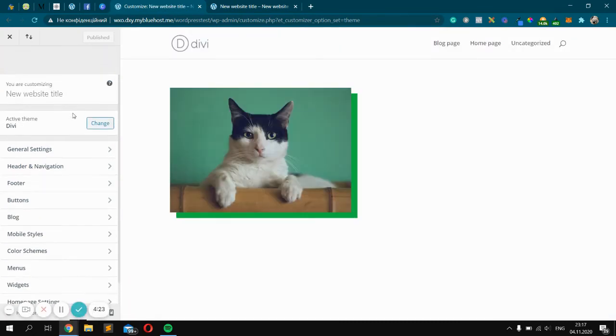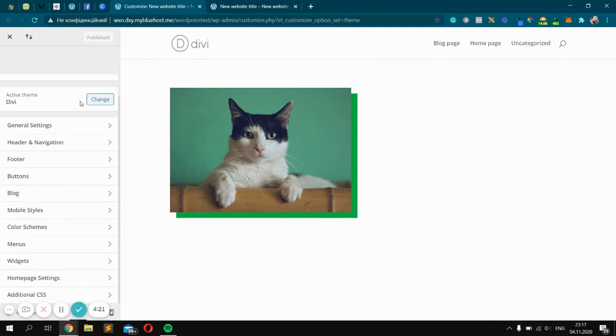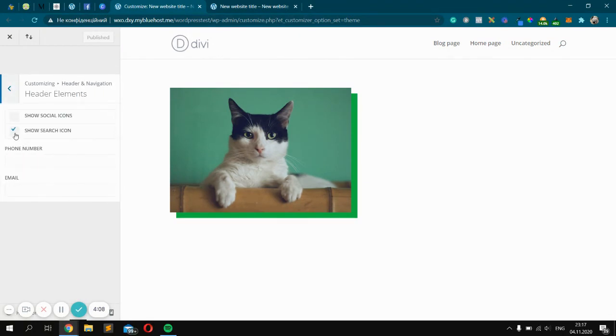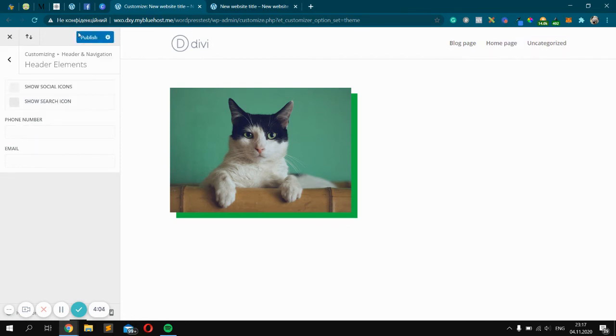Great. So, after, find in the left area the Header and Navigation tab. After, find the Header Elements and just remove the checkbox from Show Search Icon. Click Publish. That's it. Pretty simple, pretty easy.